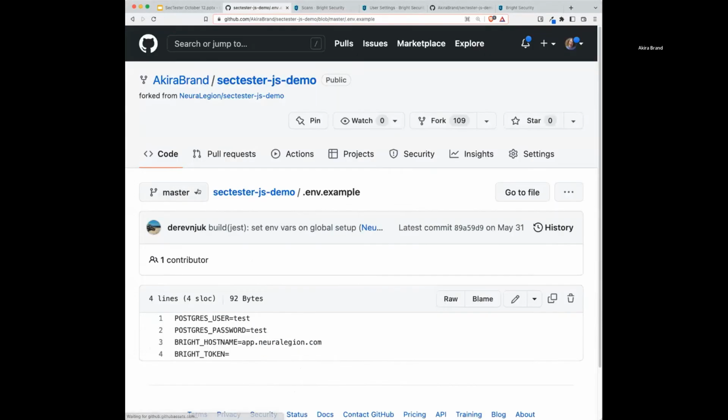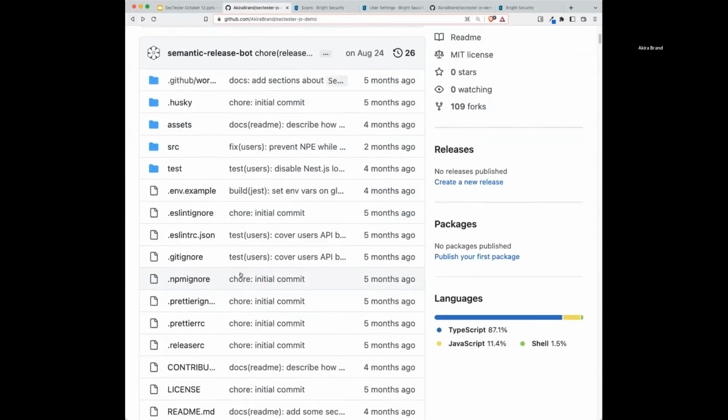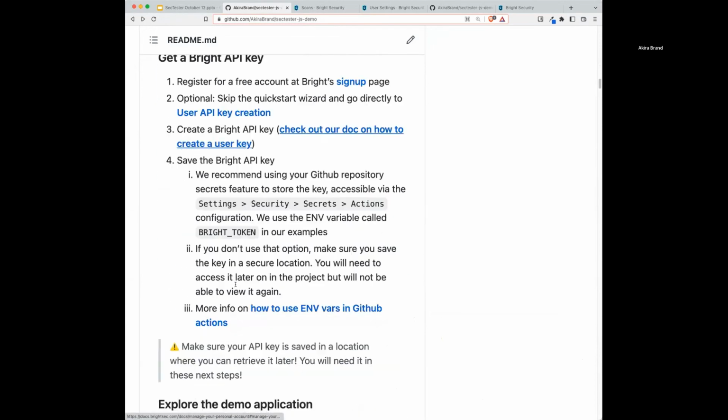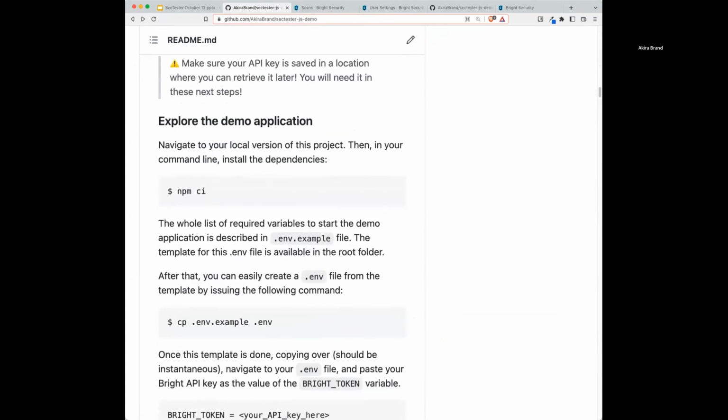In this env file, it has the name for the Postgres user, the Postgres password, the Bright host name, and then a line for the Bright token, which would be your API key. So that we don't necessarily have to explain what each one of those means and you have to figure all that out, what we're doing is we're just copying that example file into a new file called env.